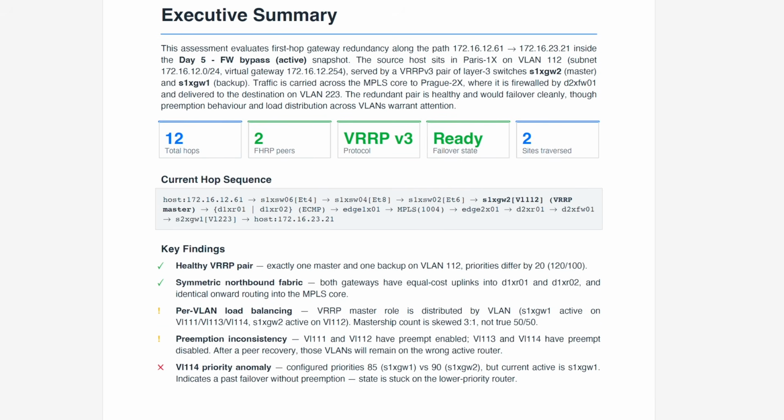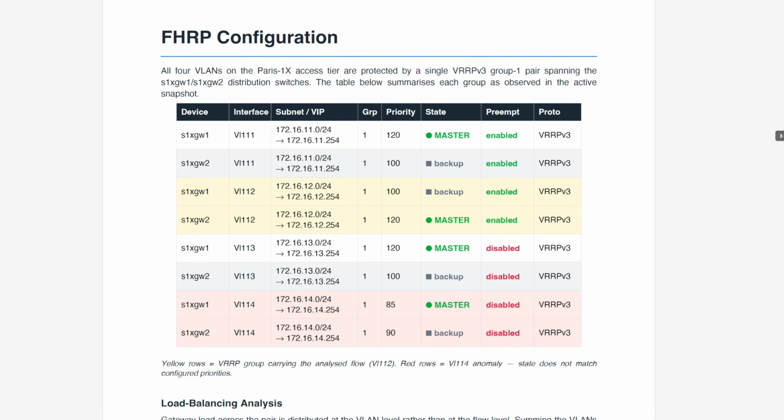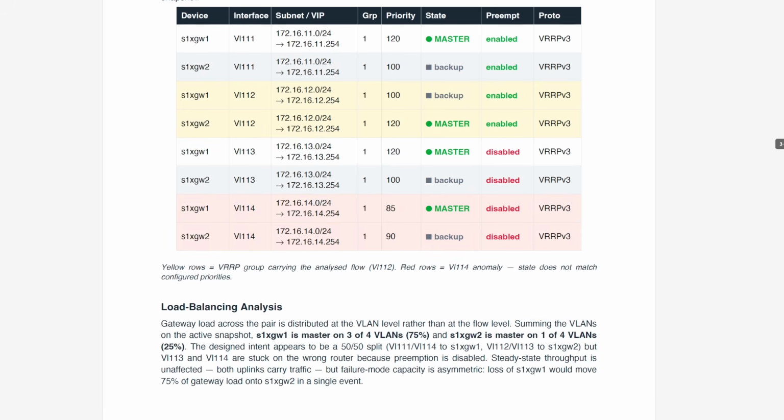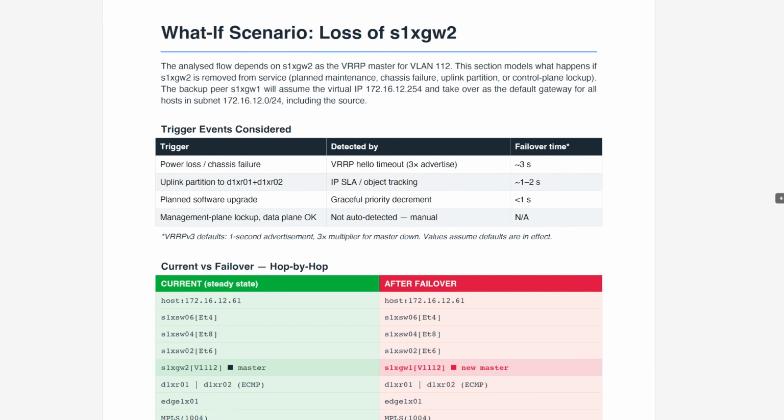The report lays it out in a 2-column comparison, current path versus failover path, with the changed hop highlighted so you can see exactly where the switchover occurs and confirm that everything else holds. You get a failover timeline, detection, transition, convergence, recovery, with expected timing for each phase, and you get a risk and recommendation section that flags gaps. Maybe there's an asymmetric uplink, or maybe a single point of failure the team hasn't accounted for.